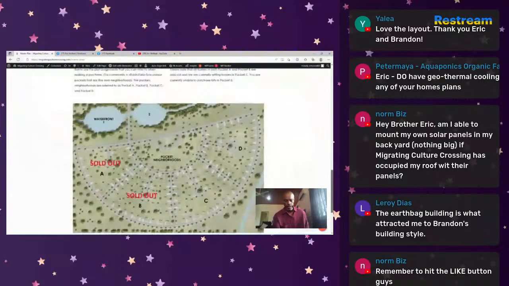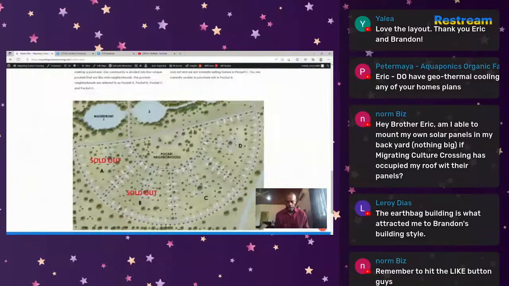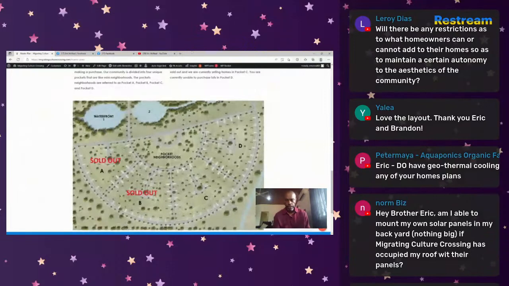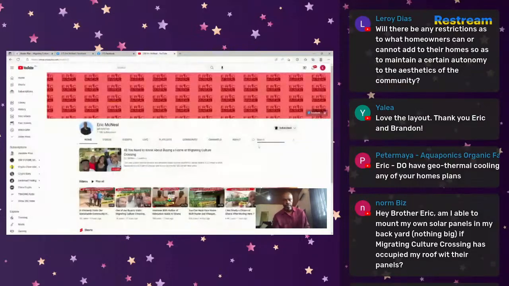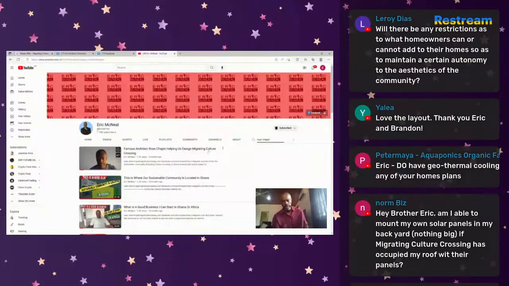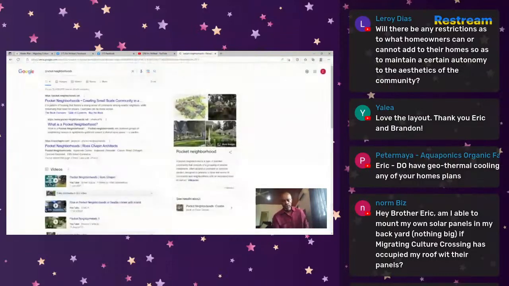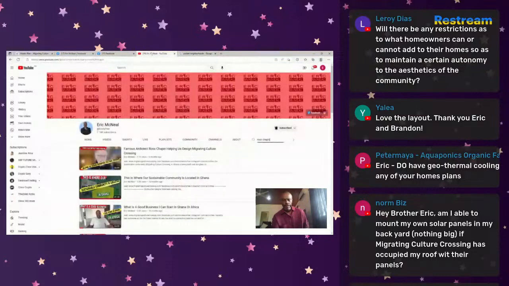If you scroll down, you see a zoomed in version of the pockets. If you haven't heard of this concept called pocket neighborhoods, I encourage you to look into it. I have a video where I interview the famous architect Ross Chapin, who helped us design Migrating Culture Crossing. I encourage you to go back to that video because we consulted with Ross. He's very well known for pocket neighborhoods. If you type pocket neighborhoods into Google, you can see his website and his work. He coined this term, and he lives on an island off Washington State.